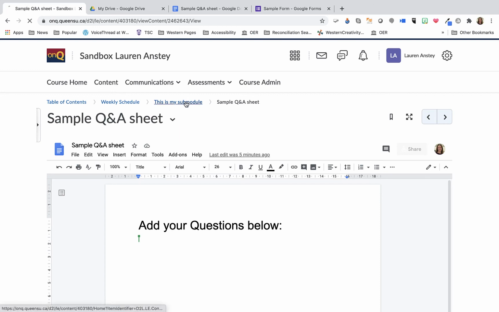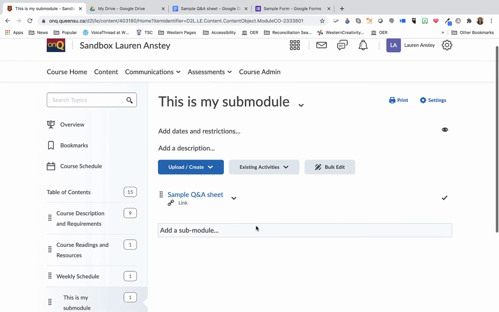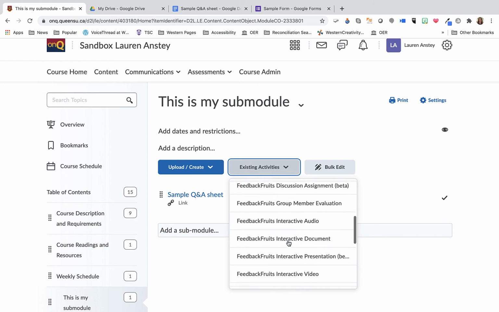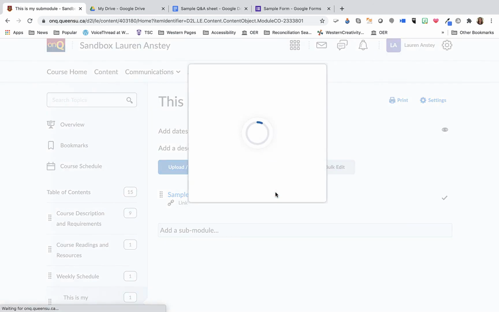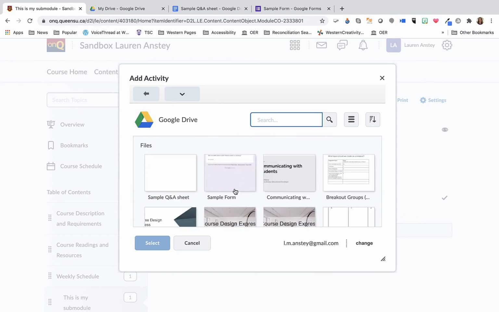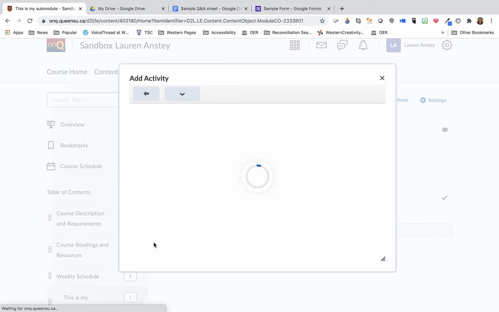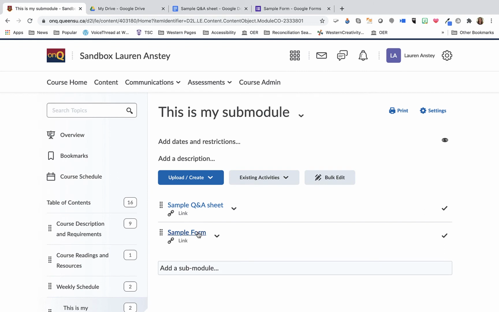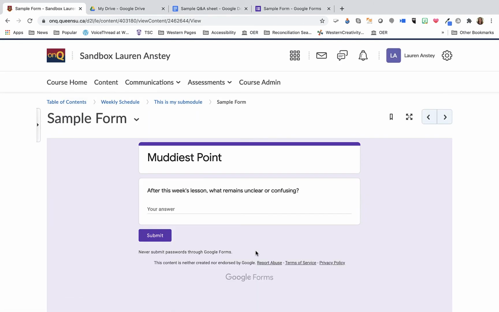The process is very similar for the form. I click existing activities, select Google Drive, navigate to the folder or the material that I want to embed, and click select. And you can see once again that it has been added directly onto the page where the person who's working through this can add their answer right in onQ without leaving.